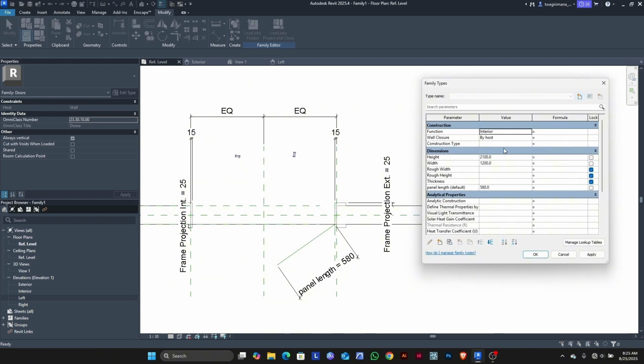Okay, then we have to add that formula so that as long as you change the width of the opening, the whole panel length will also change. So I'm going to copy this parameter, which is called width. The formula will be width minus 30 millimeters. Okay, so that's it for the length of our door.